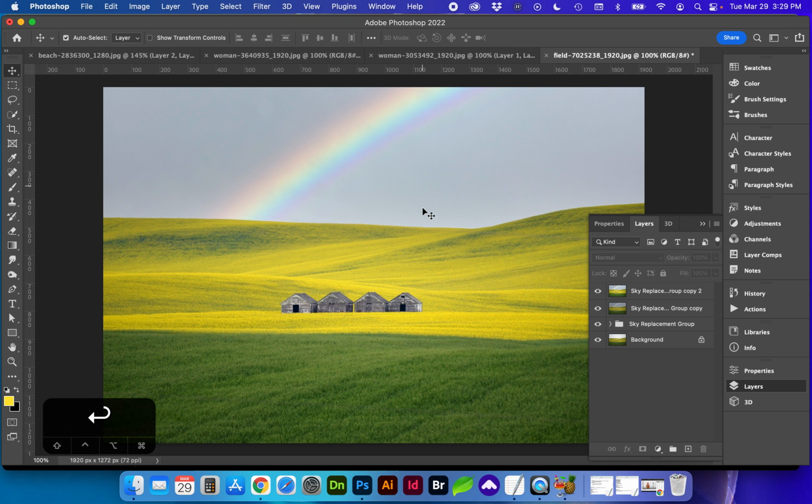We could even create more blues here. I think that would help. But overall, that is how to use the sky replacement feature.